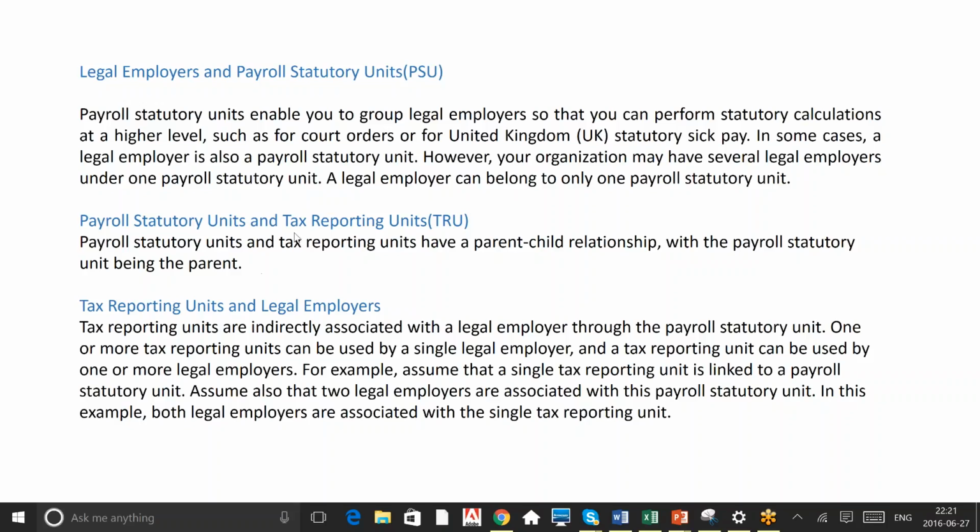Then next one is PSU and tax reporting unit. In the payroll statutory unit and tax reporting unit, they have a parent and child relationship. So the payroll statutory unit becomes the parent and the tax reporting unit becomes the child. Now, when you create a legal employer, it will ask you if you want to mark that legal employer as a PSU as well as a TRU. So I'll go back to the system.